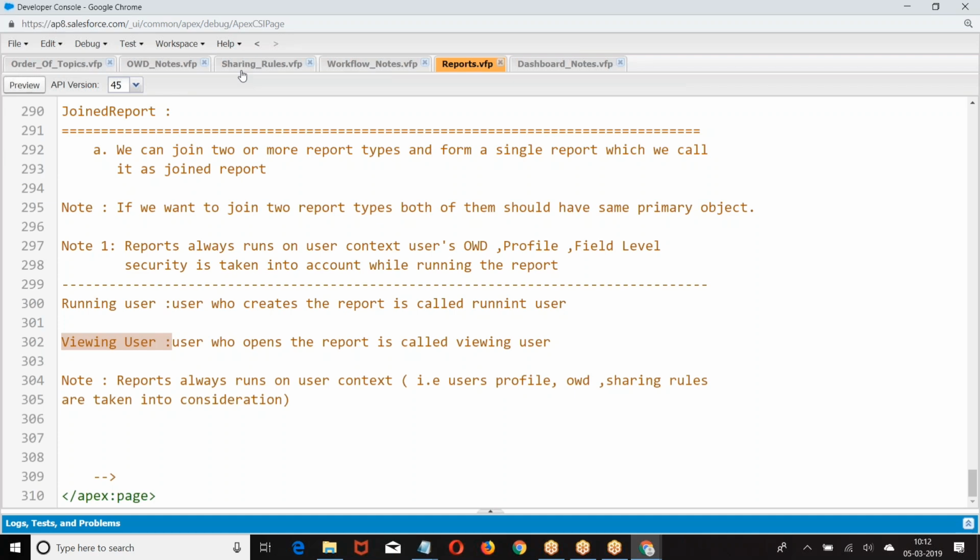Now, I want a month-wise, product-wise report. Then what type? Matrix. I want account-wise opportunities, month-wise. I want accounts. Okay, what are the opportunities raised by the accounts? Month-wise, I want. Month-wise, product-wise. I want the list of opportunities that are raised by the customers, month-wise.